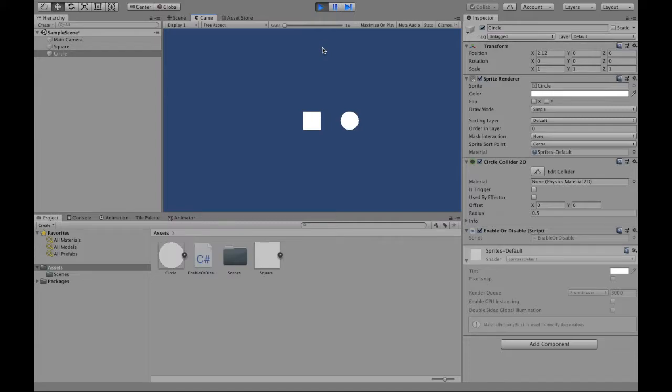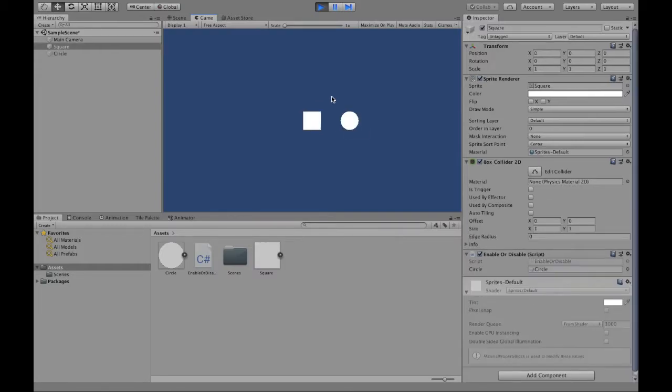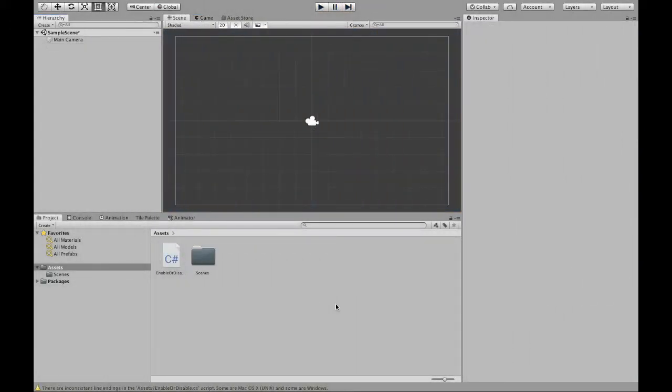Welcome to this video where I'm going to be explaining how to do two things. How to disable a game object when it is clicked, and how to disable the object of your choice when a different game object is clicked.